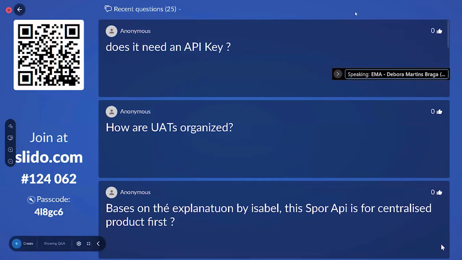I'm not sure I understand this one. Does it need an API key? What does it refer to? There is no key as such. Once you're registered and you gain the SPOR API role in the EMA management portal, then you can access the API and make all the queries that you might want. Unless he refers to something that I don't understand.